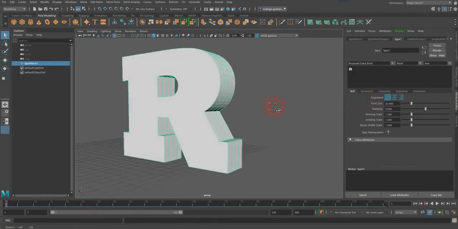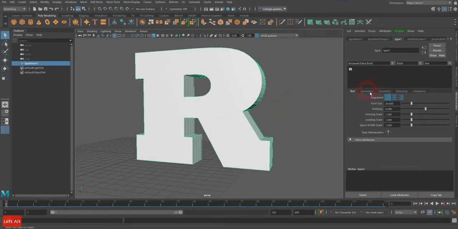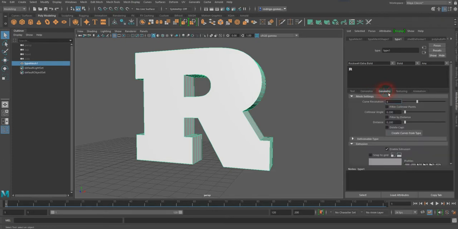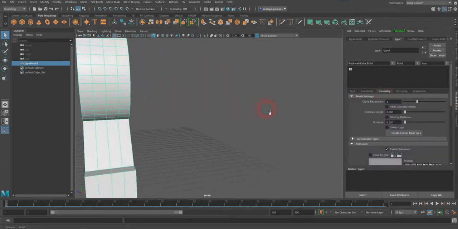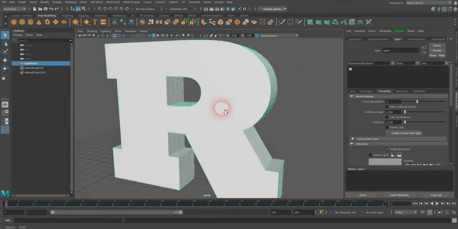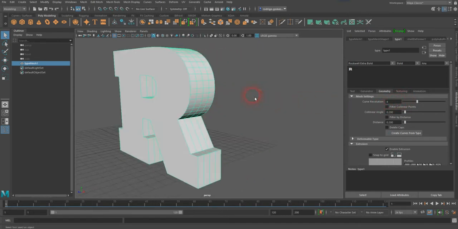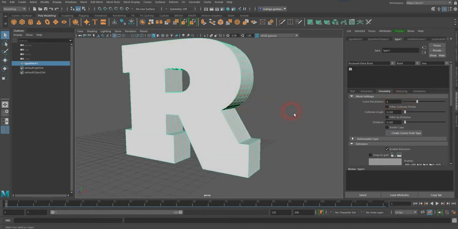And I have a typography here, and you can see that under these tabs I have different options for you to generate certain elements related to the typography. In this case, we're going to just focus on the geometry part, and although right now this is already geometry, it's a polygonal mesh, I can create curves from that. I wanted to create curves to make a NURBS object. I can increase the resolution for the curve so that it reads the shape the best possible.